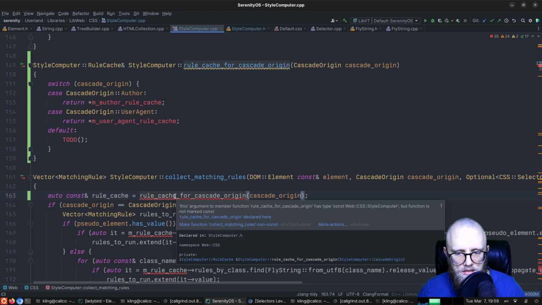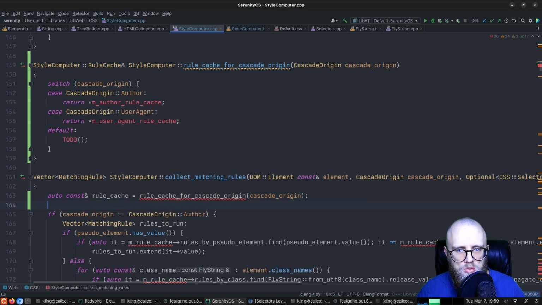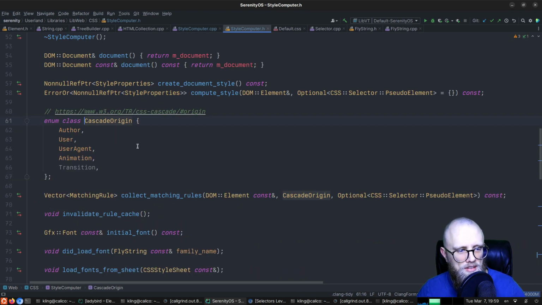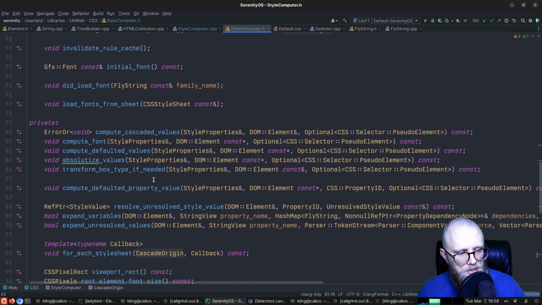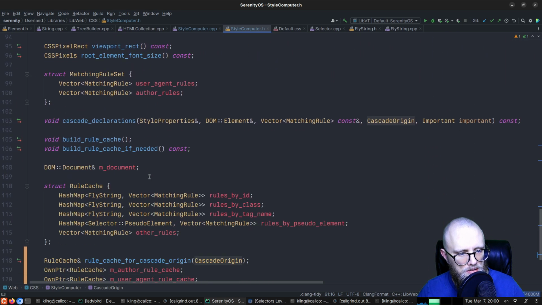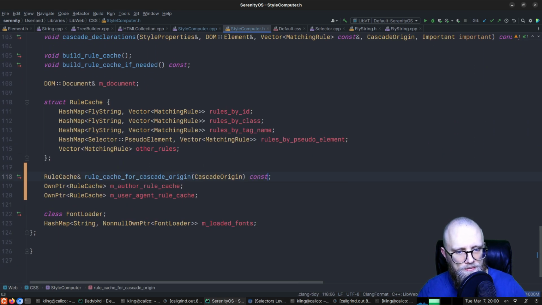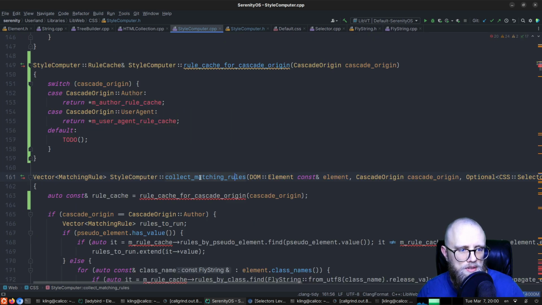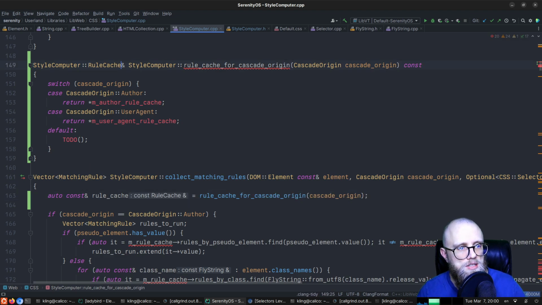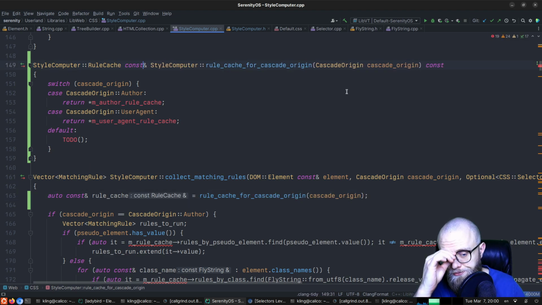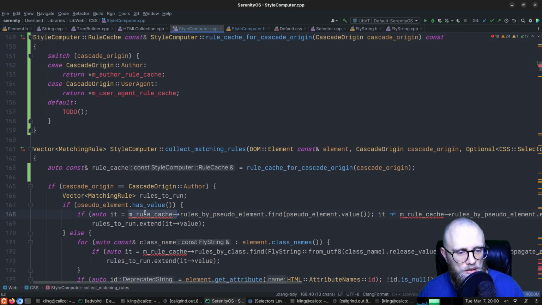Wait, why don't you like that? Function is not marked const. All right. I'll make you const. Don't have to be that way. I think it's fine for these to be const actually, because at this point we're not mutating the rule cache, we're just reading from it. Okay.